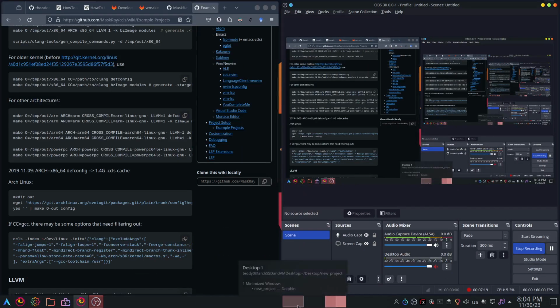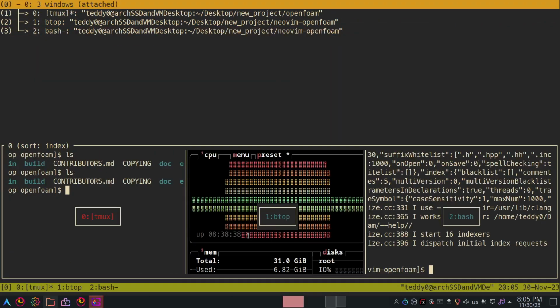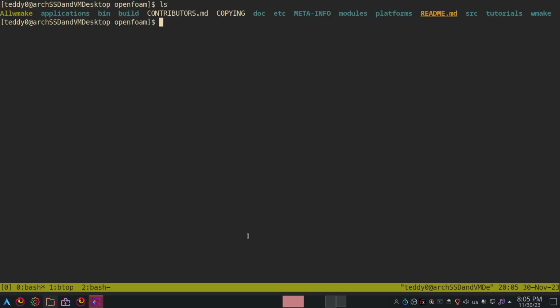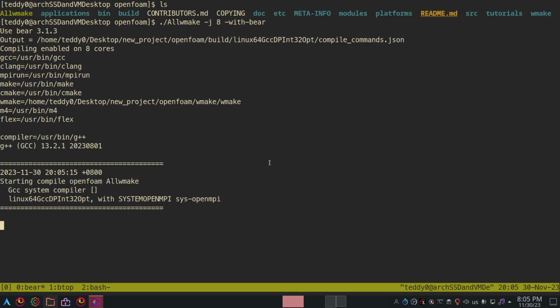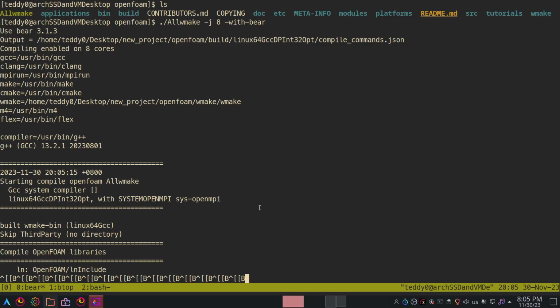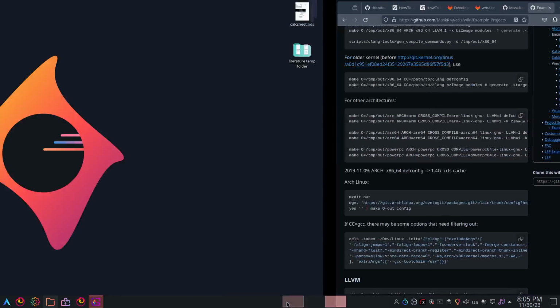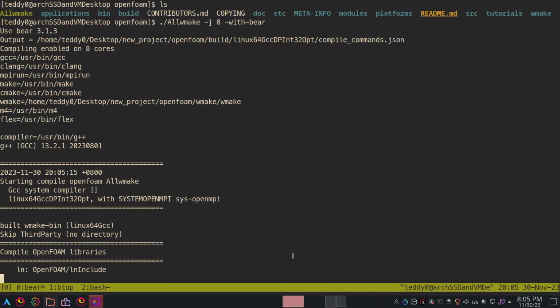All right, so it just finished compiling. It seems okay now. Let me see, J8 with bear. I'm just going to compile one more time just to check whether things are okay, because I stopped compiling and then I restarted. It took a very long time, almost an hour, or in fact a bit longer than that. I don't know how long it took.